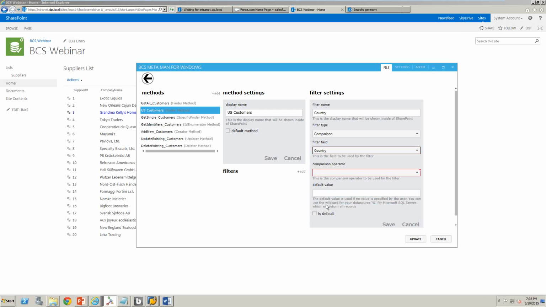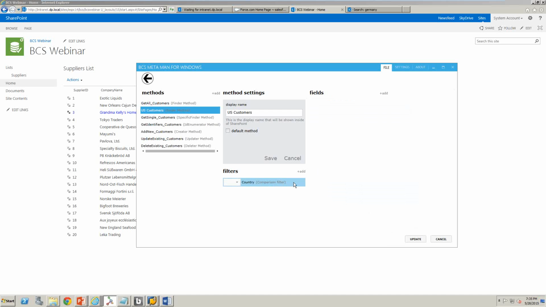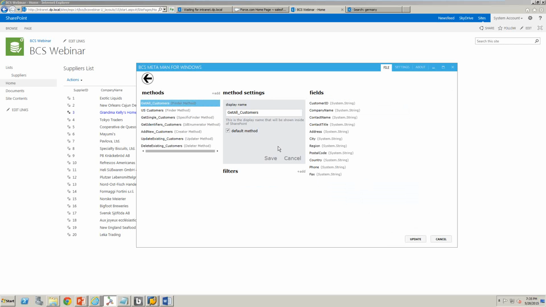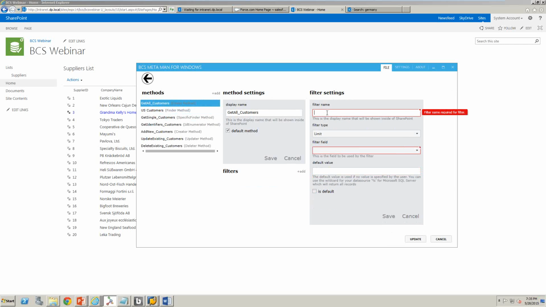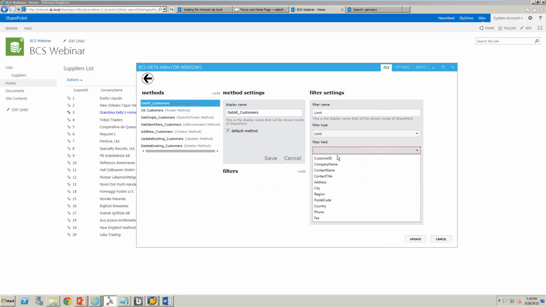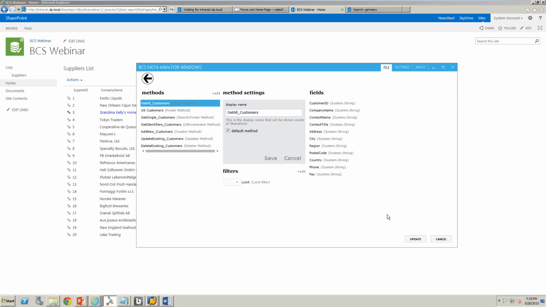We'll set it on the country column, and we'll have it default to USA. Okay, so we can just simply save that method there. Another thing that we should also do is create a filter for the limit, so a limit filter here. We can call that whatever we want. I'll just call it limit. We can set that on something like the customer ID column and specify the number of rows that we want to return. Now, that is on a per view basis.